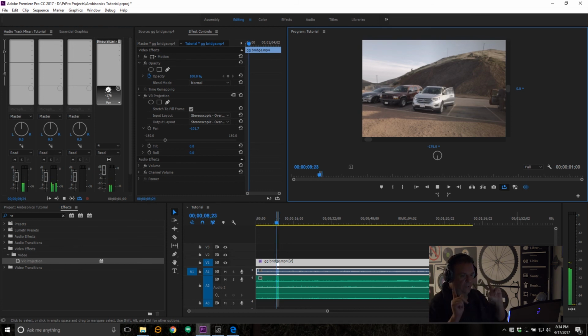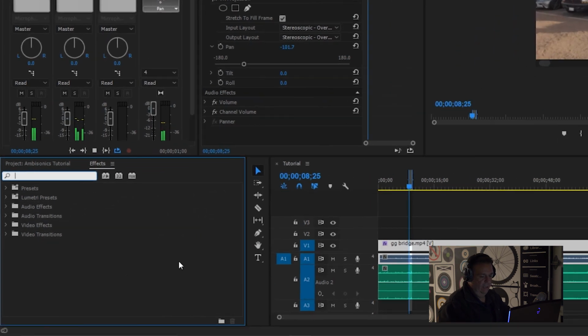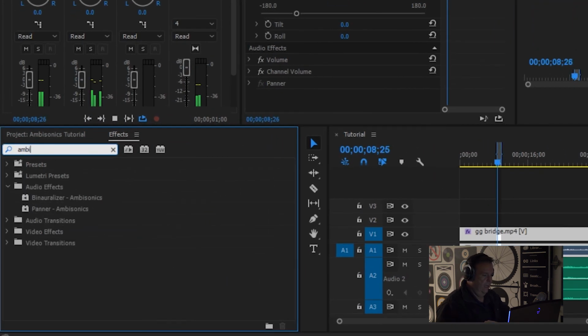Great. So now when I'm listening here in my headphones, what I'm hearing is the door seems to be sounding like back here. What I really want to do is I want the door to be right ahead of me now. How do I fix that? Well, I'm going to go back into my effects browser and I'm going to type Ambi. So that will bring up our Ambisonics effects.